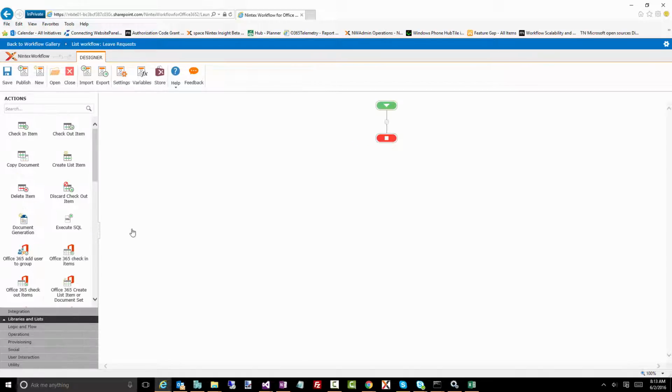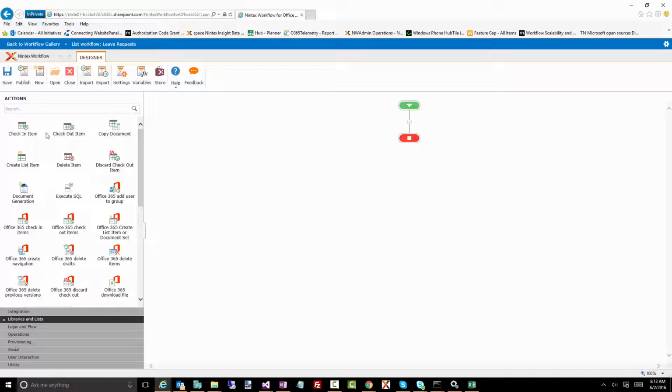So notice how it's very similar to the on-prem one. You have all your actions on the left here, and the design canvas on the right. Similar sort of actions, not the same, but very similar sort of actions that you can use to build out your workflow, your business process. We still have the import-export buttons up here. Note that the on-prem and Office 365 exports are not compatible at this stage.